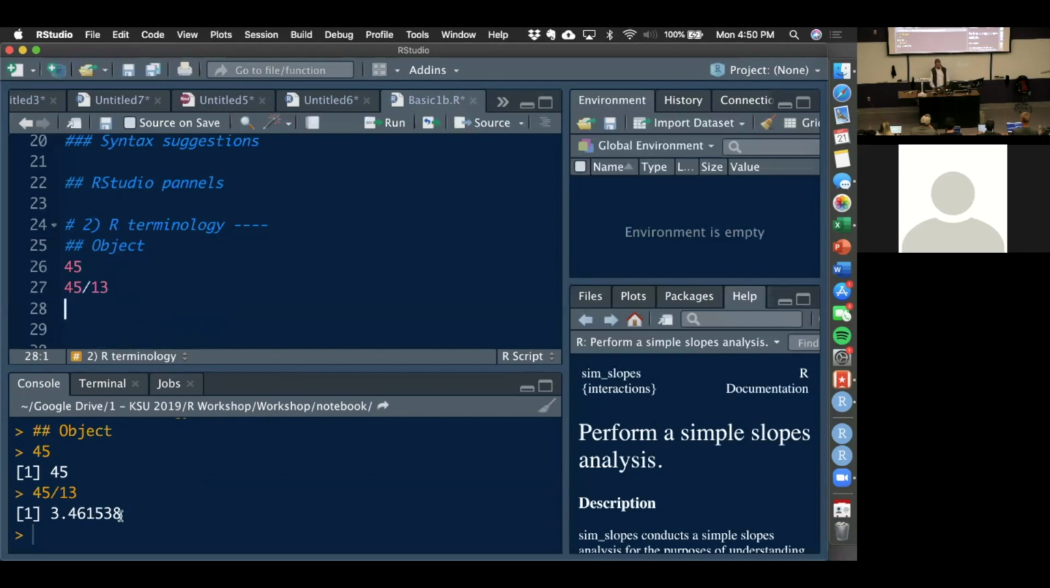Now let's say for some reason I want to save this result, which is 3.46 something, in an object because maybe I want to use it later for something. Let's call this object A. Just type A, and in R, when you want to assign something to an object, we use the symbol that is less than, dash. Whatever's on the right side is going to be saved in whatever's on the left side. So let's copy this here, paste it, and then run.